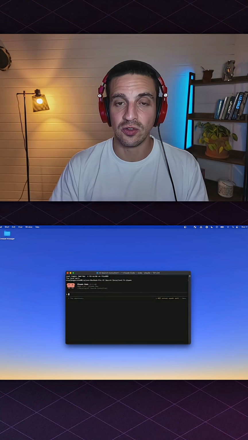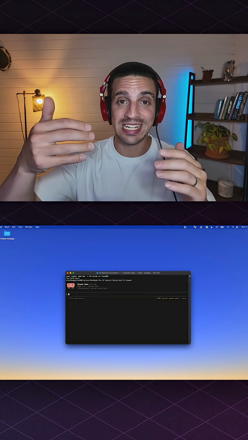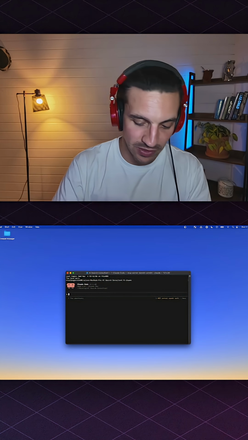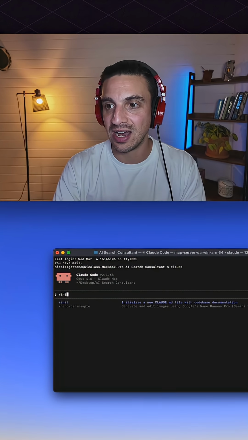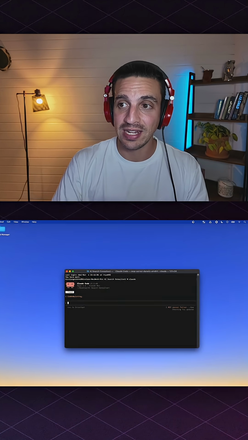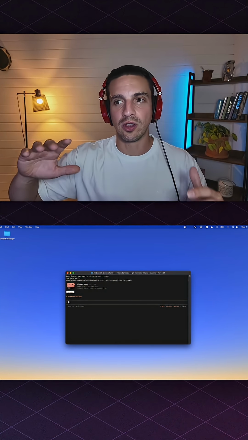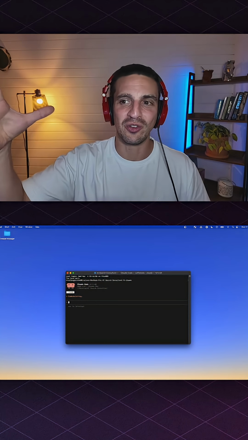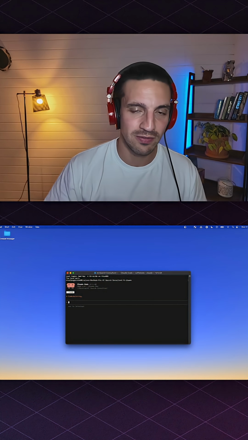One of the easiest things to do once you already have all the content and context in that folder is go /init. This is initialize a new Claude.md file. If you hit enter, it's going to read through all the documents, get an understanding of what it is that you're trying to do, and create that Claude.md file.